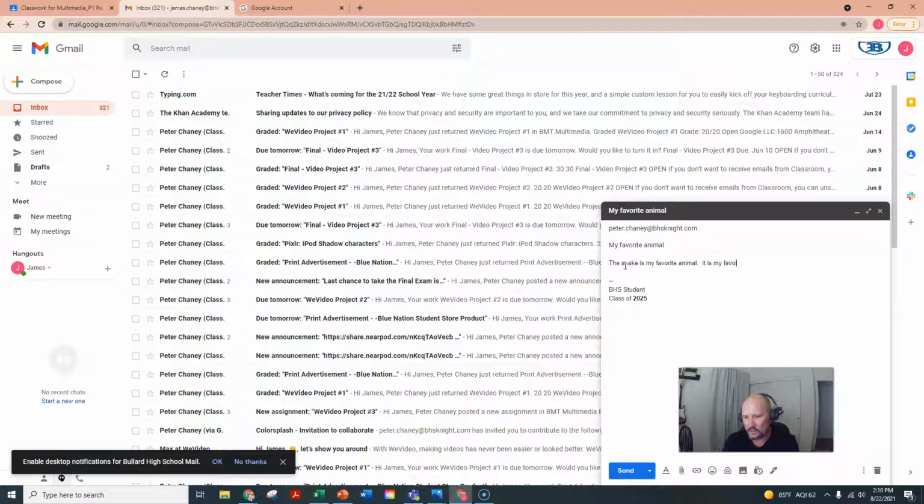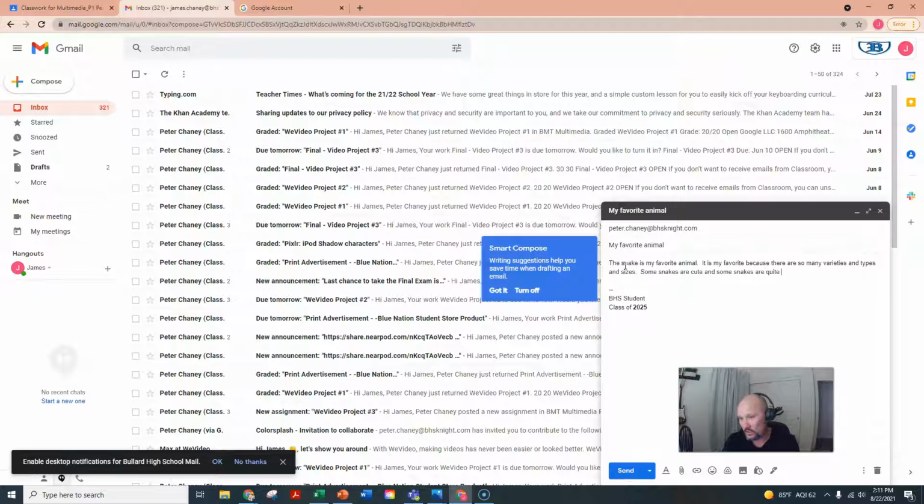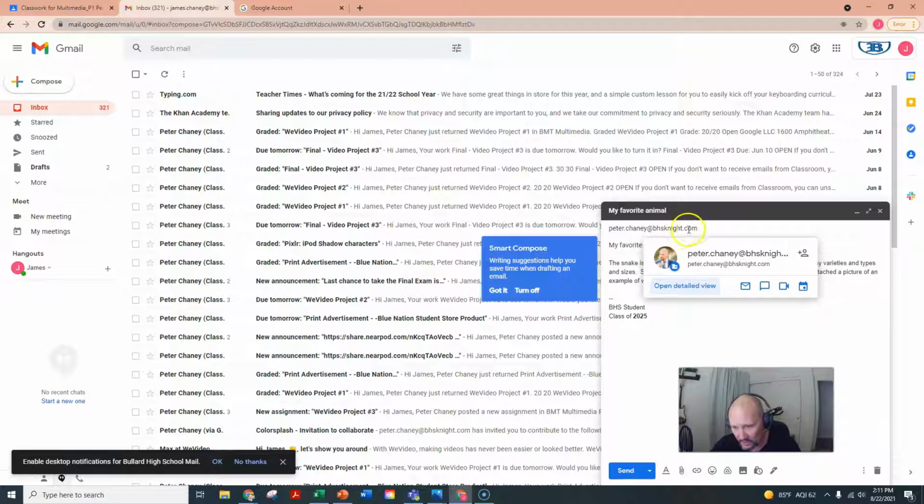It is my favorite because there are so many varieties and types and sizes. Some snakes are cute and some snakes are quite scary. I've attached a picture of an example of what I think is a scary looking snake. Okay, so that's the body of my email. This is the subject line of my email. This is the person I'm sending it to, the recipient. That's the word they used in that video.